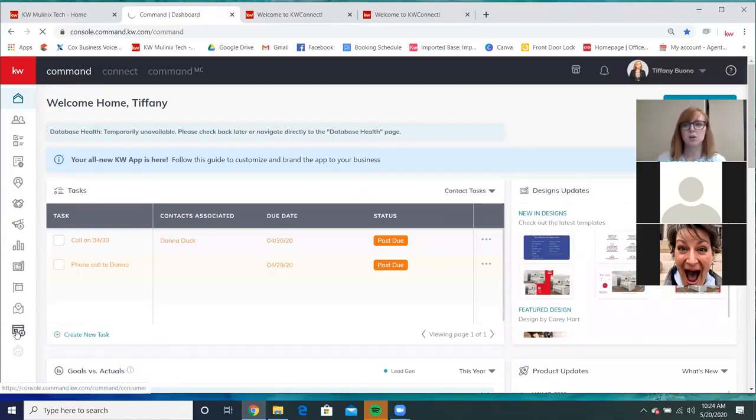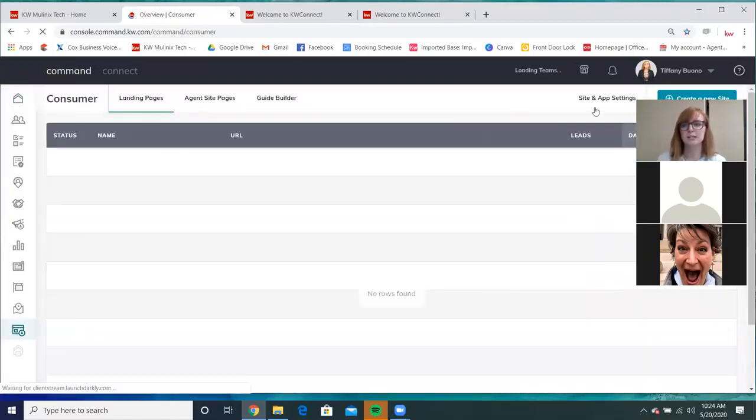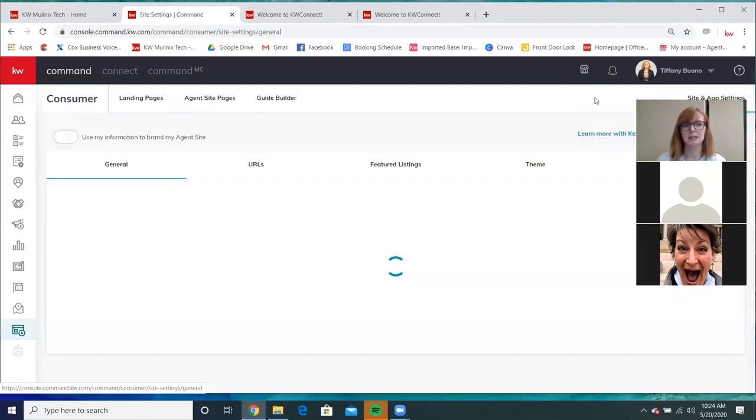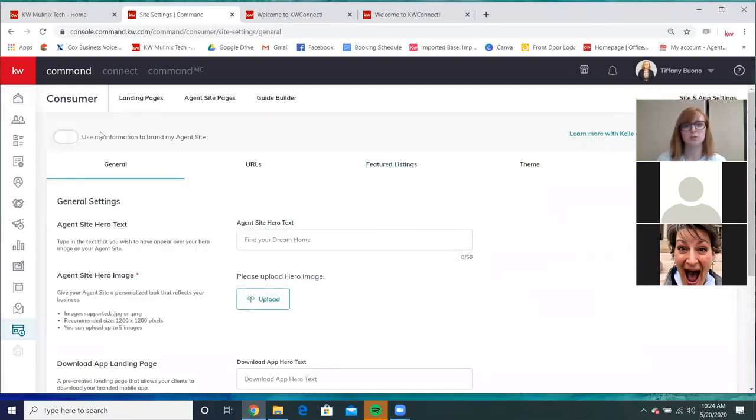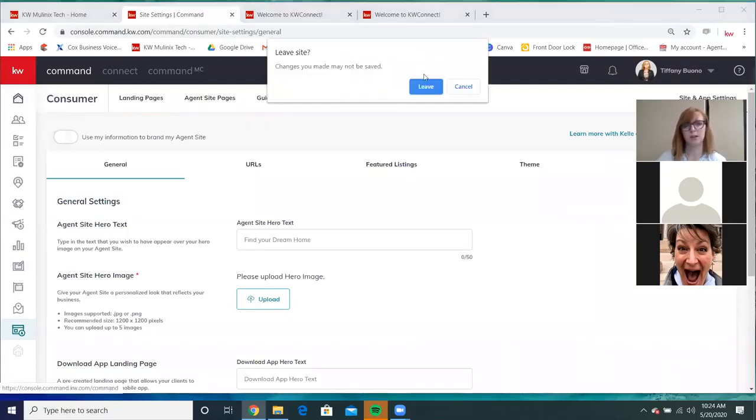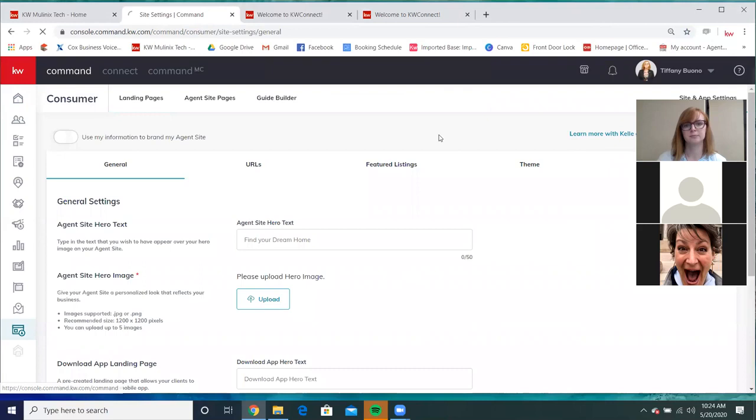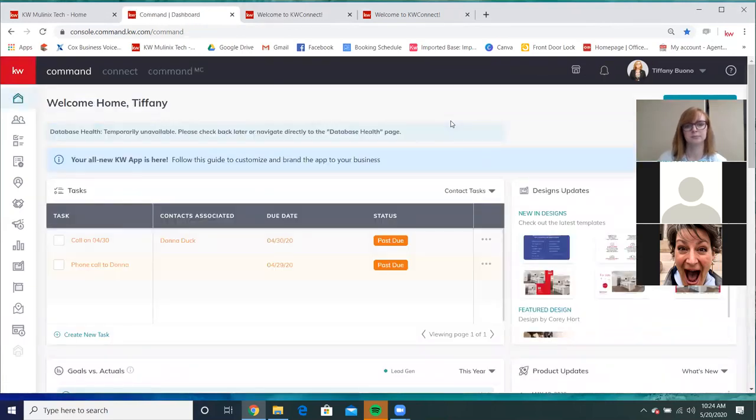And this is actually where you go for your website. I'm going to go back to that real quick. If you go to site and apps setting, this is actually where you start. You use the information to brand your site, you fill all that out, and then you start going through the steps to create your agent site as well. So that's the same. So if I want to update my headshot, when I update it on the agent site page, it'll update everywhere?